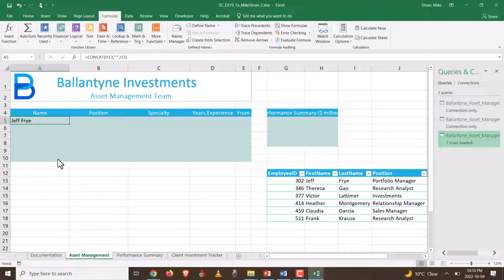Now we have the first and last name with a space in between. I actually did do that on purpose. I wanted you guys to see what was going on there. So once you do that once, you can copy that through just like any other function. So these text-based functions are actually really simple to use.